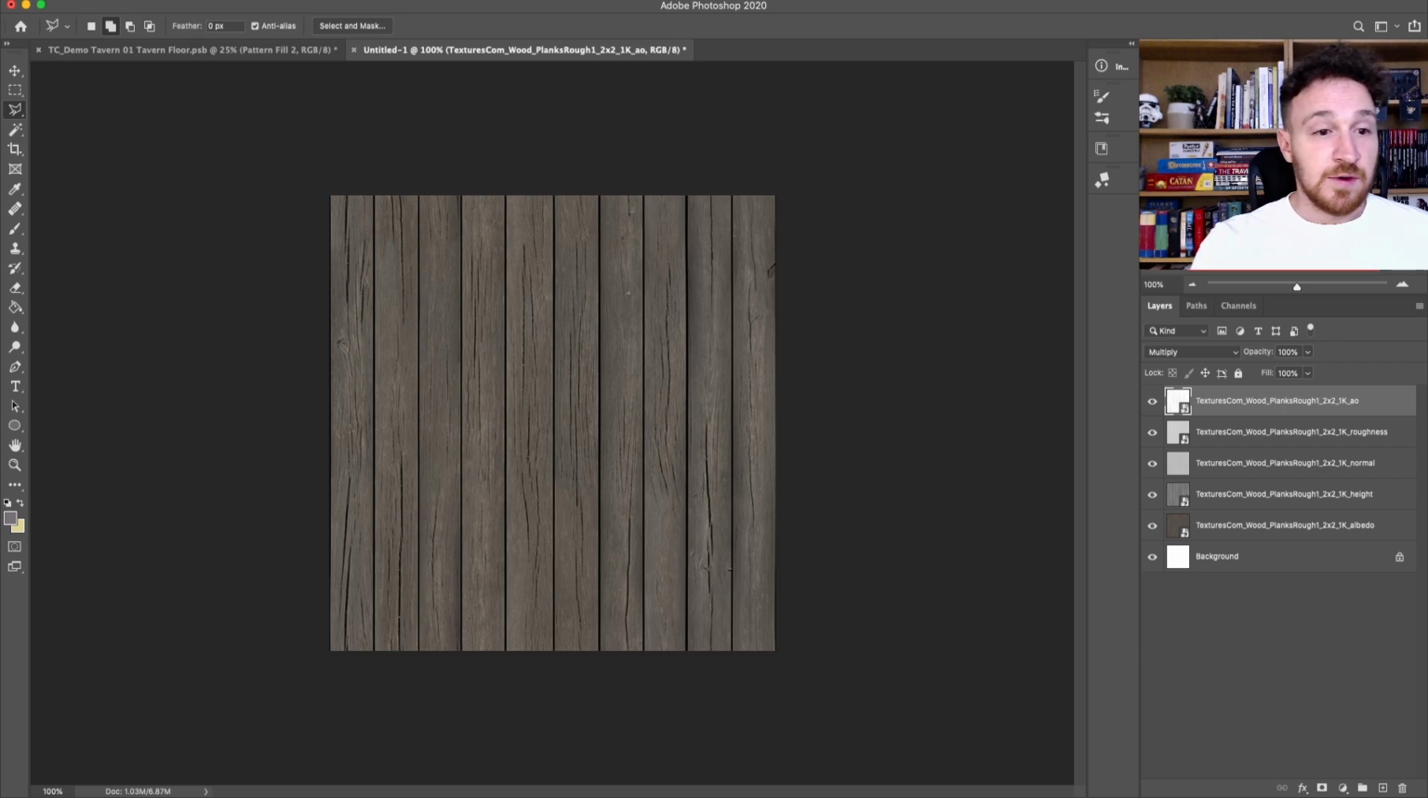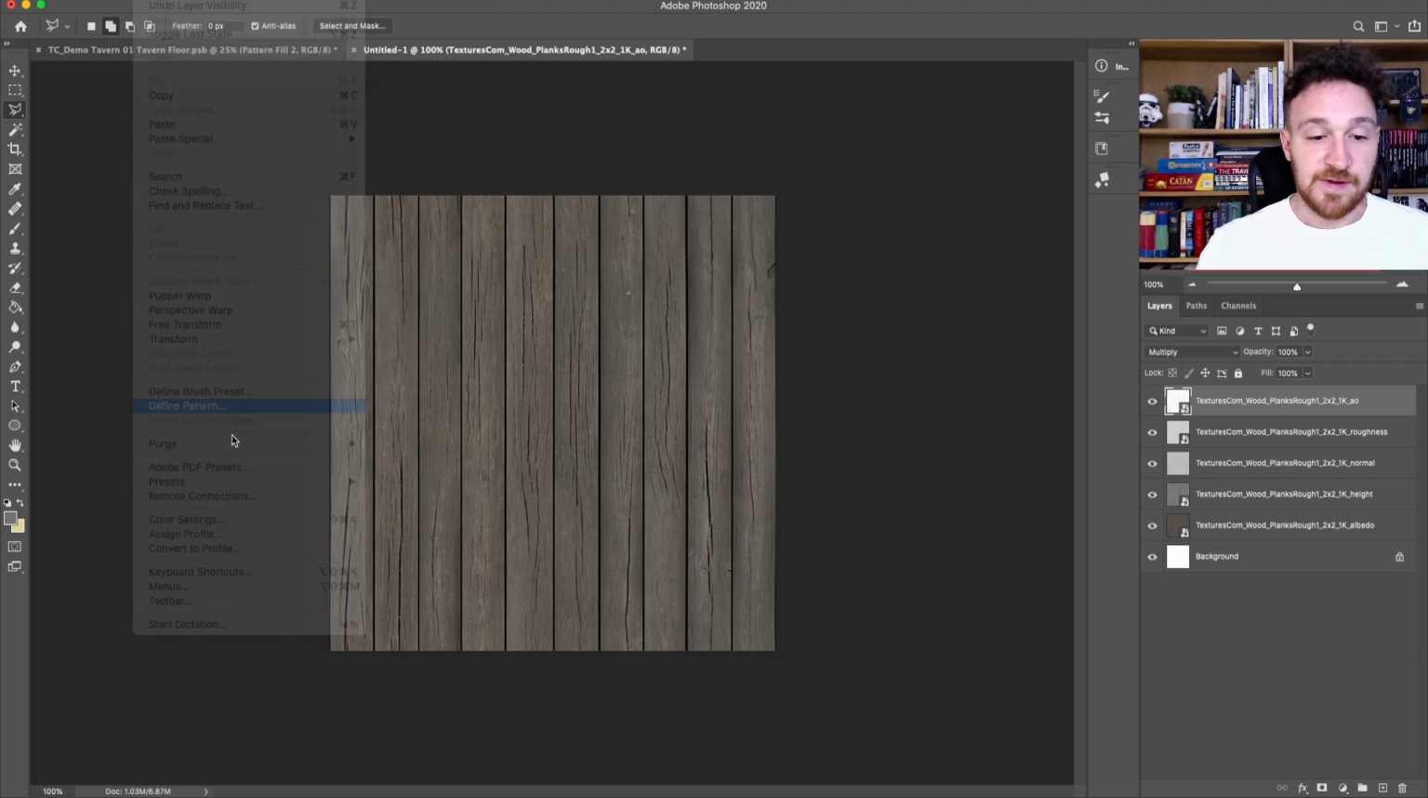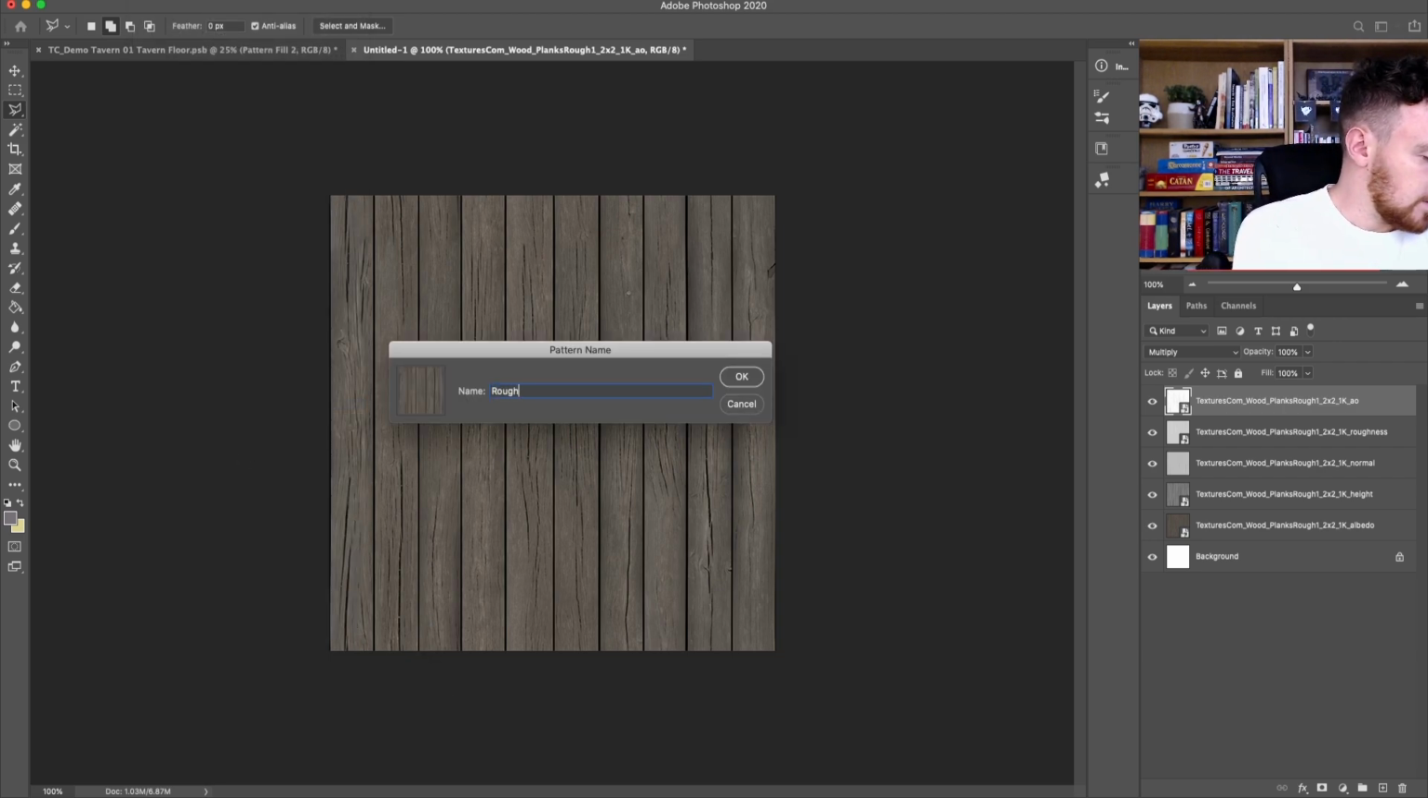Then we do what we did before. We'll go to Edit, Define Pattern. We'll call this Rough Wood Planks 02.